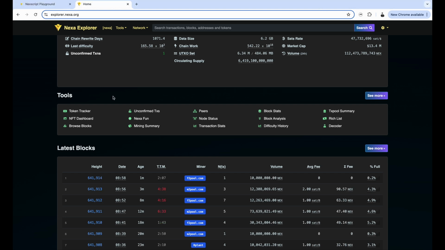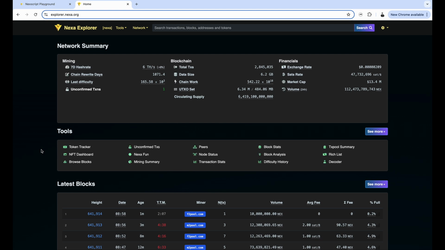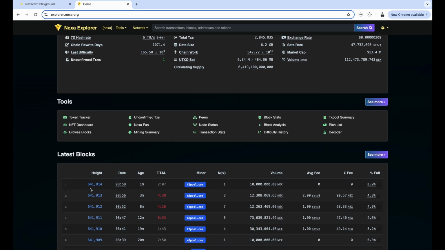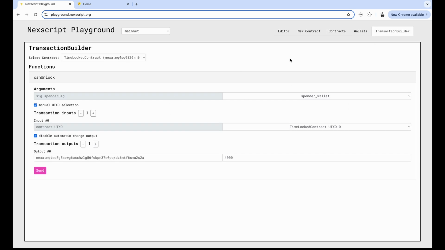Okay, so as you can see, I refresh the page, we're now at 641,914. So if we go back to the NexScript playground, we're past our lock time that we set. So we're past our threshold. So if you go back to the transaction builder, we've got everything in there that we put in there before. So nothing's changed. And remember, it failed last time. So let's click send.